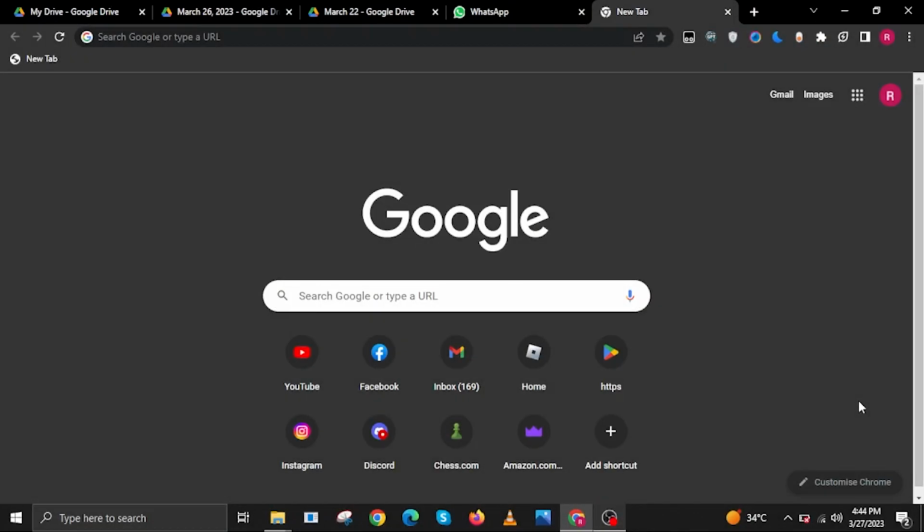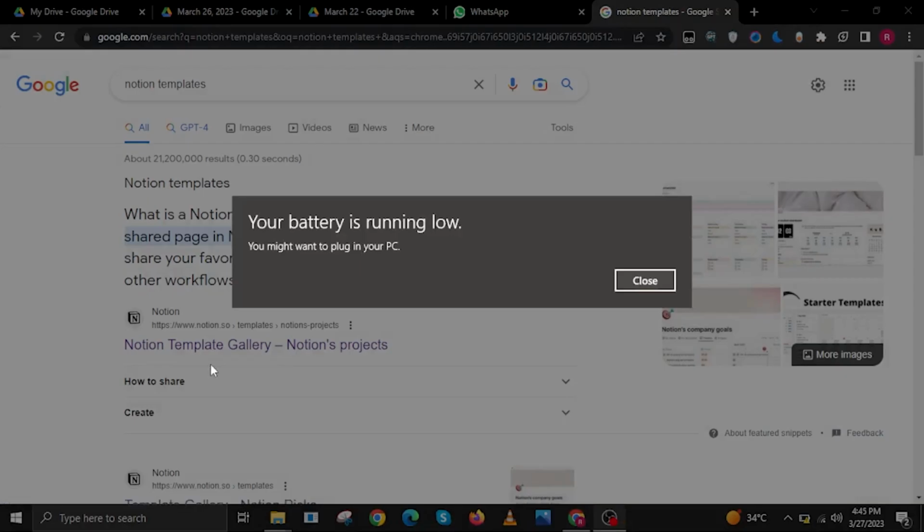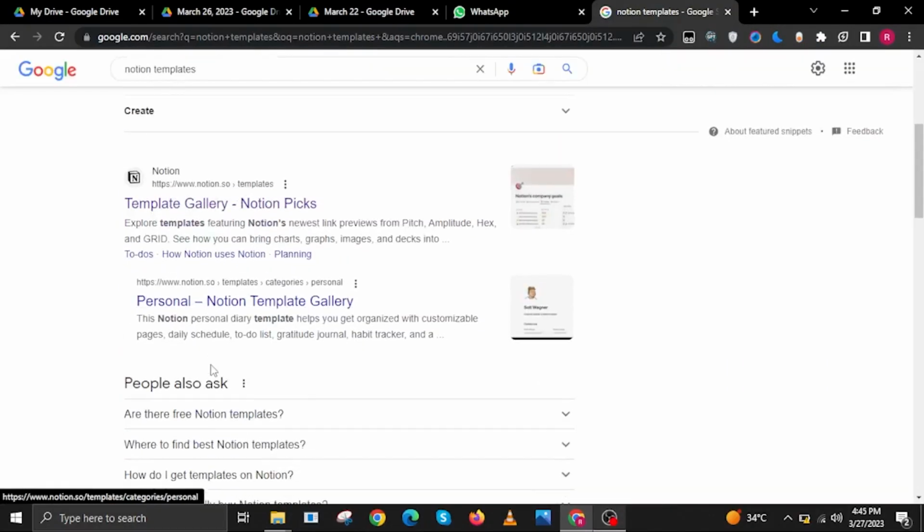In this video, I will show you how to import Notion templates. To start, open your internet browser and then search for Notion templates. Once you're here, scroll down. Then click on the link that says www.notion.so that says Template Gallery - Notion Pics.